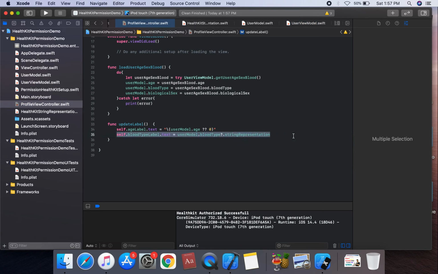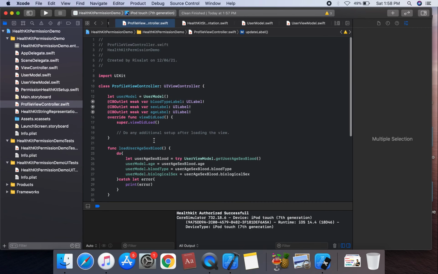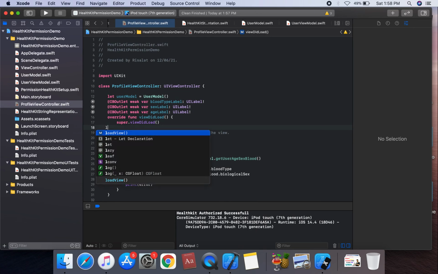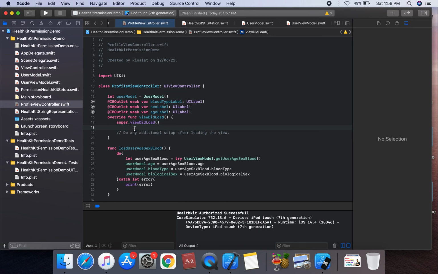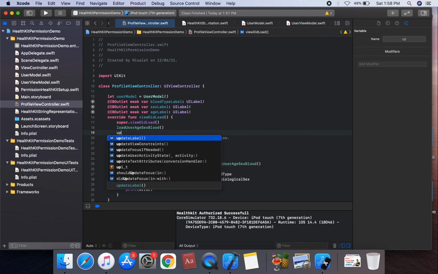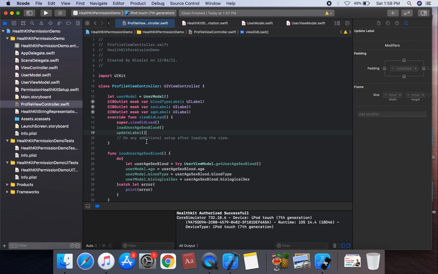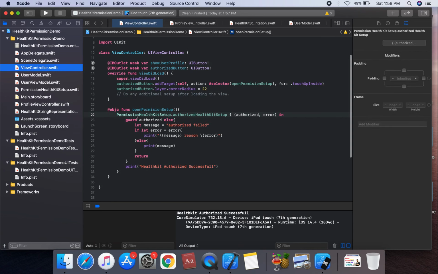So we can use the same statement for the biological sex label and biological sex. So we can complete this UI. First, calling loadUserAgeAndSex on this view model, and second, calling the update label method. Then we're going to check on this view controller.